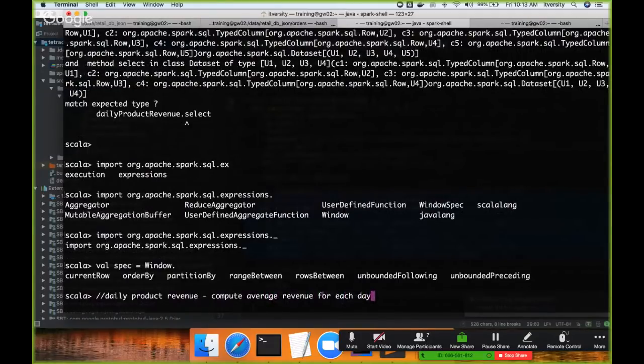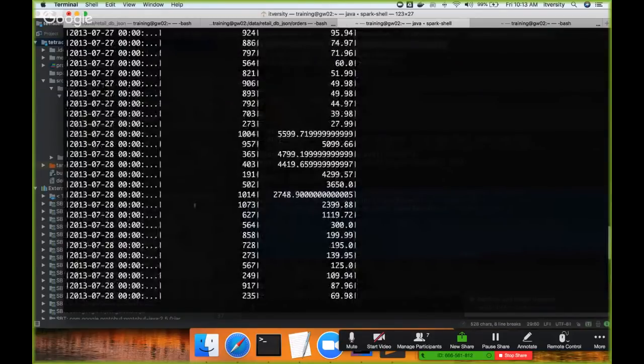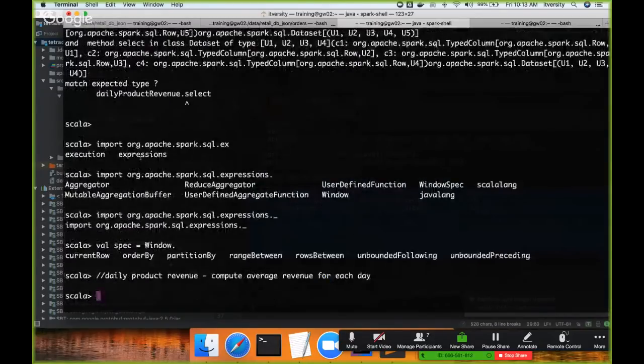Whenever you see a keyword like for or per, that will actually determine our grouping key or partition by key. In this case, date is the one which gives us the day, and hence the grouping key is date. Okay, so what I can do, I can say spec equal to window.